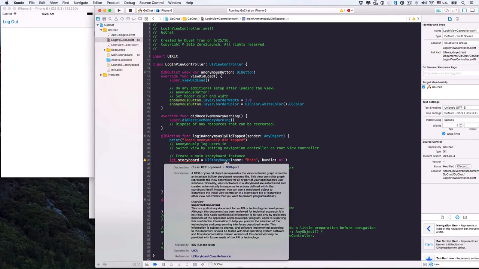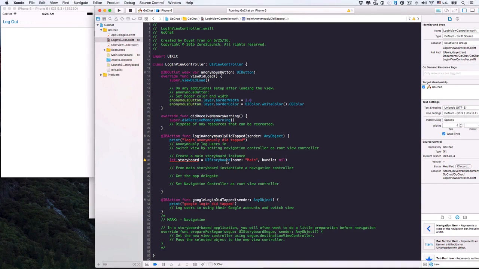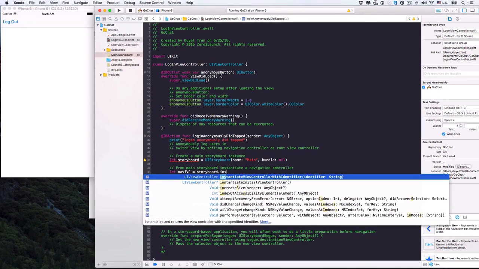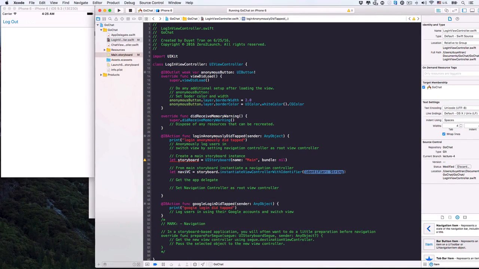You can hold Option and click UI storyboard to see what it does. Basically, we'll use this storyboard object to find the navigation controller programmatically. Cool. So now from our main storyboard object, we'll create a navivc constant. Then use the main storyboard object to instantiate a view controller with a certain identifier. Let's leave the identifier blank for now.